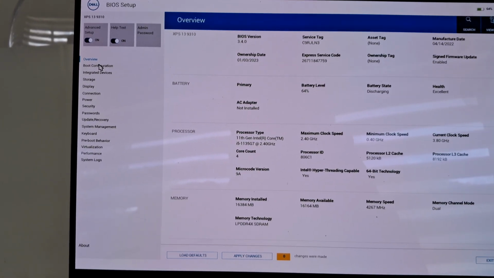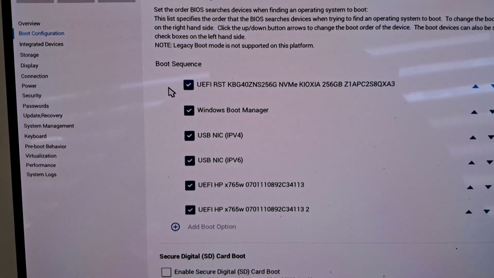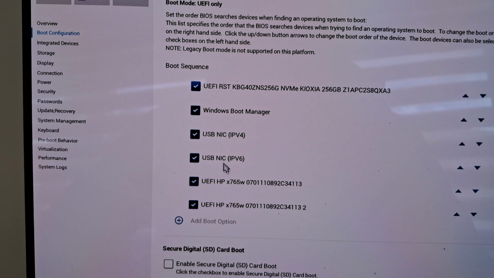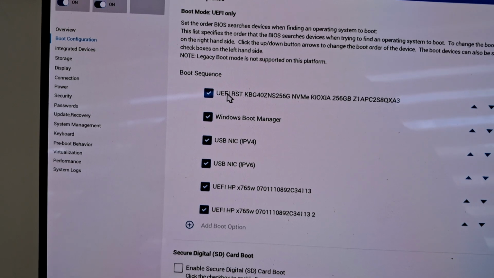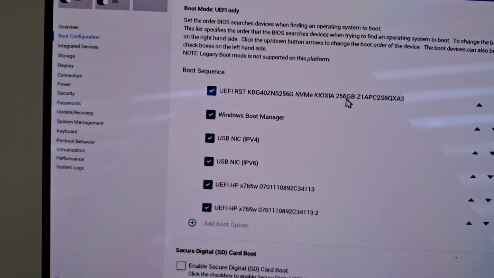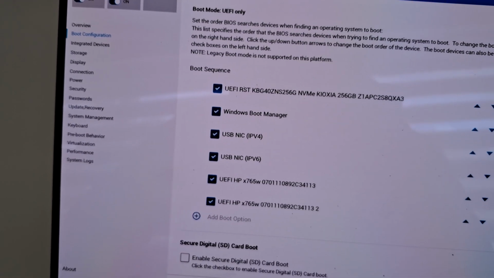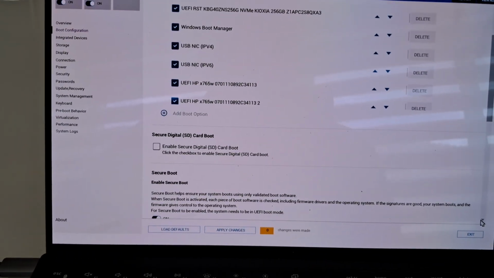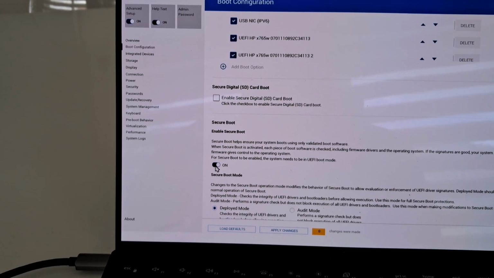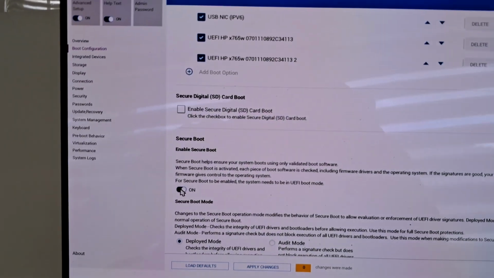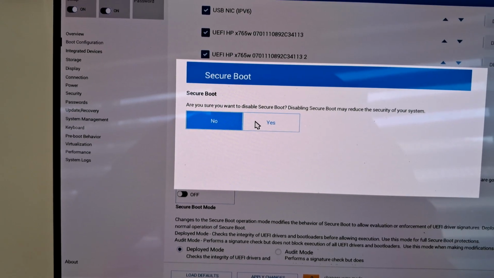So first of all, let's check on the boot configuration. Okay, so we have the various boot sequence, that is from this, which is the 256 gig drive, to the boot manager USB, and then to the pen drive. So that is the boot sequence. So what we'll be looking at is first of all, we need to check on secure boot. So what we'll do is that we'll turn secure boot off. Yes, we'll turn secure boot off.